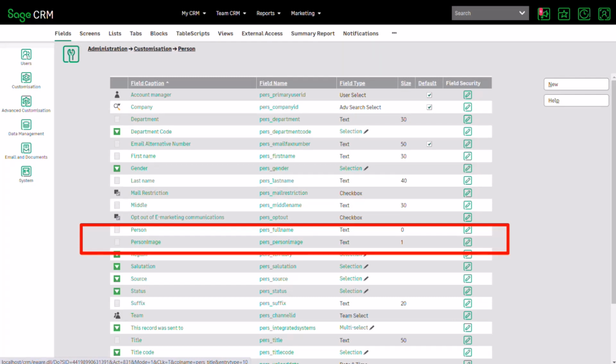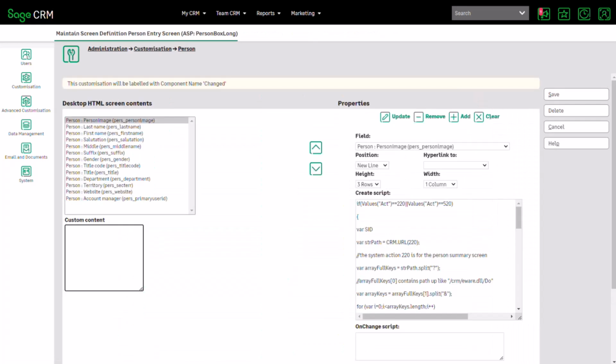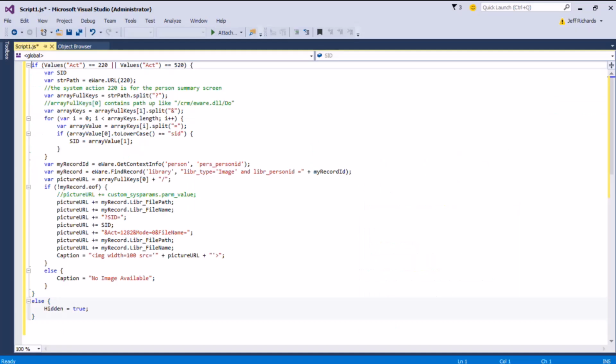And this is a dummy field trick. I happen to have called this dummy field pers_person image. It gives me the ability to display the field and include the field directly in my person box long, to then write a script that will change the behavior of the field. So it becomes something that just displays the user. And here you can see, again, it's a bit of JavaScript. It's not too long. It's a bit longer, but it's not much harder.